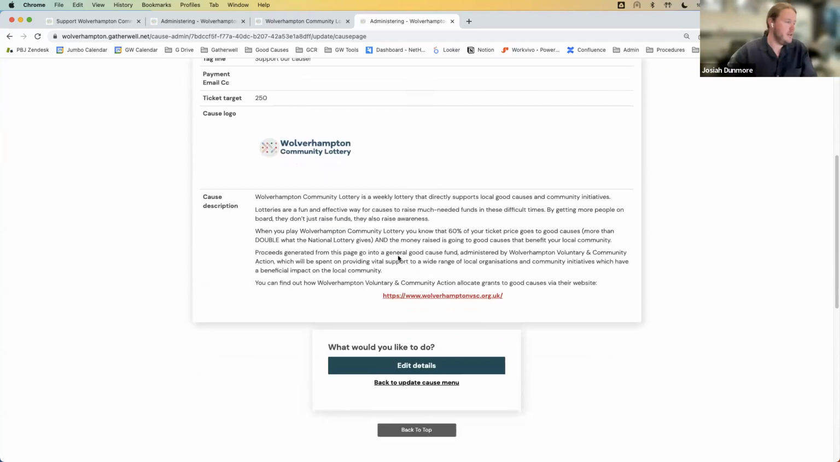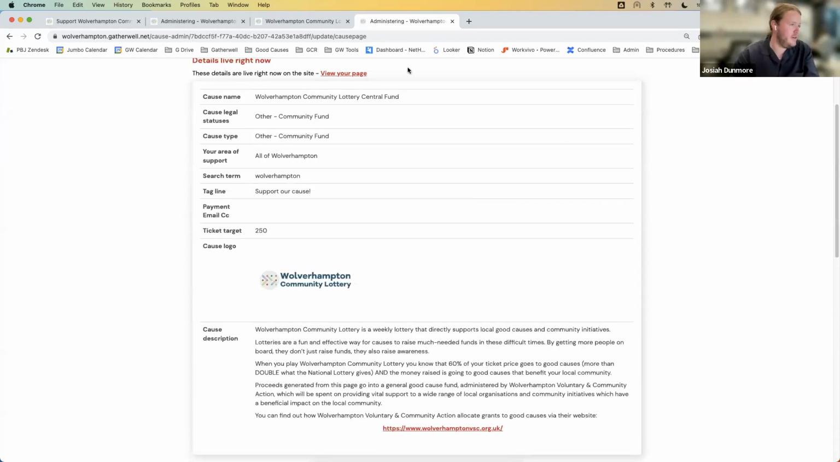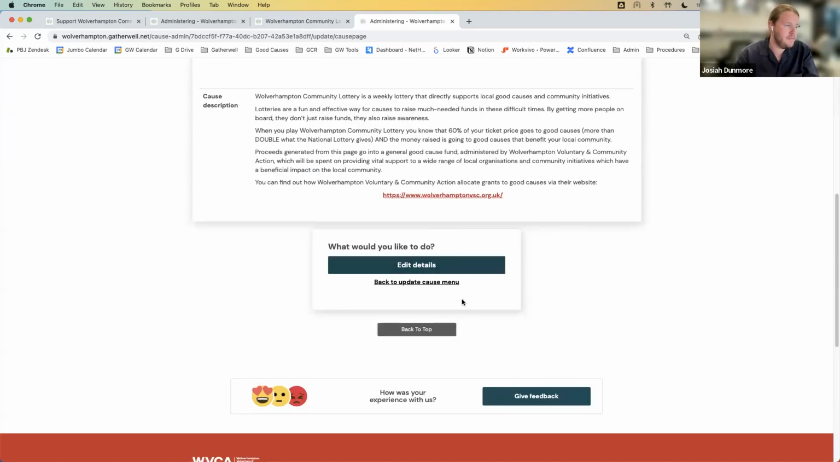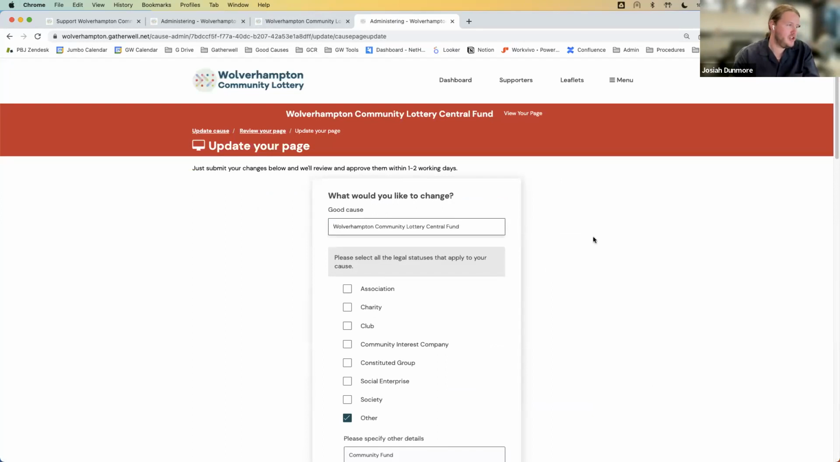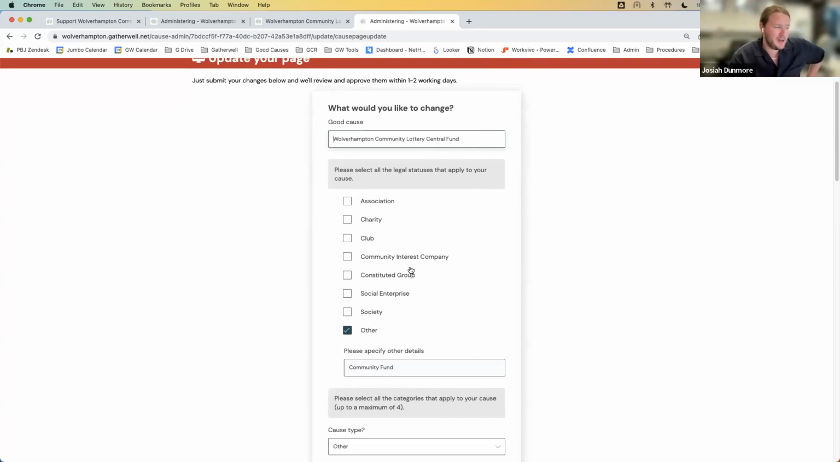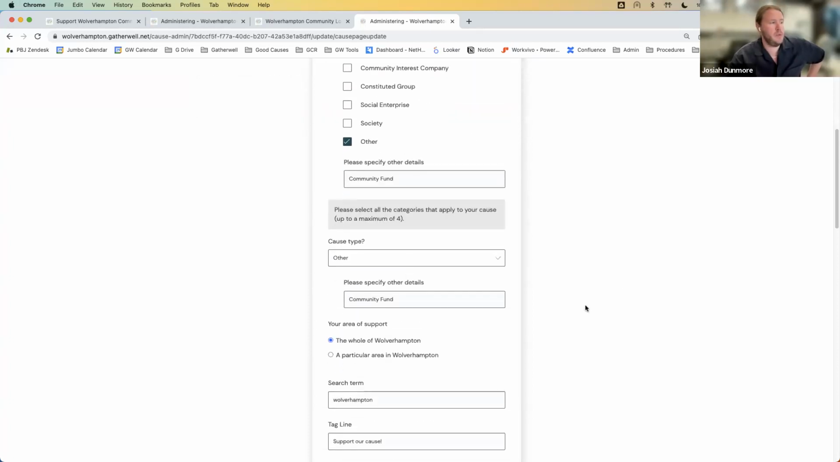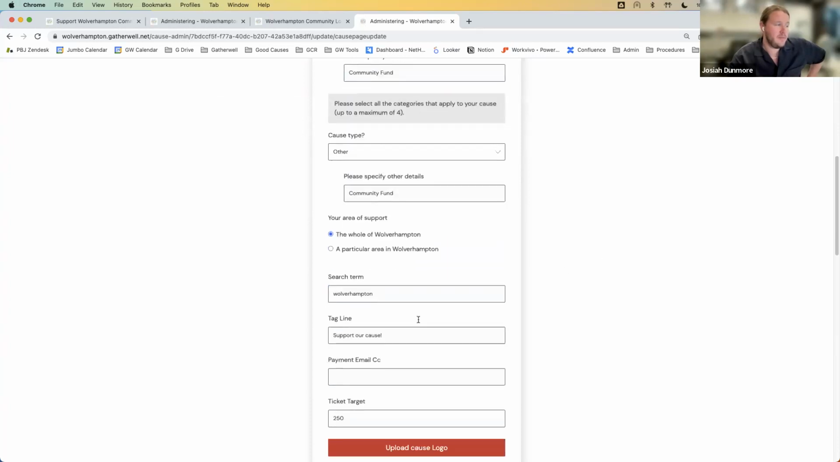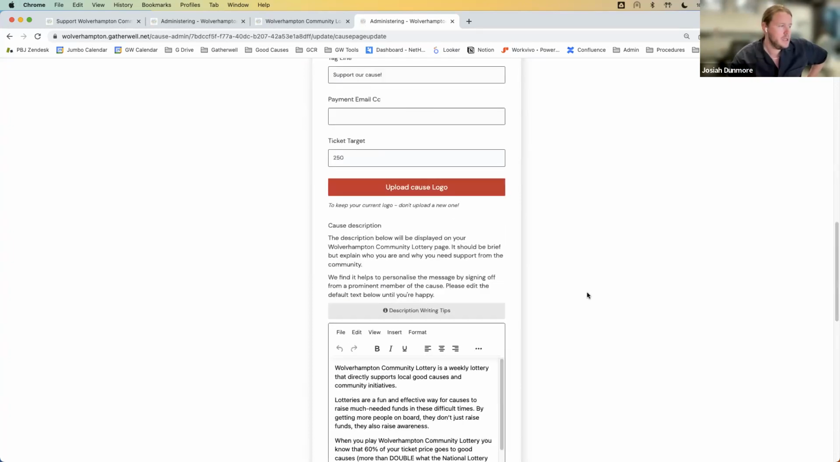So you come in here and you can see a nice little summary of the current information. Then you would come to edit details, and then you can change the name of your good cause if there's a typo from when it's first submitted. If you want to change the categories that you're associated with, your cause type, who you're servicing, whether it's a particular suburb or the whole of Wolverhampton.